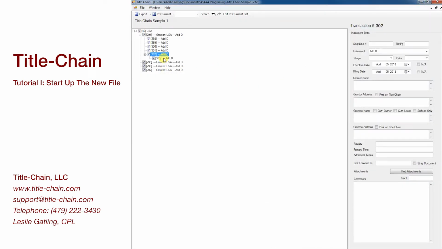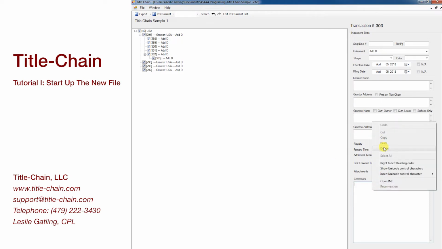Each field has a copy and paste function. You can copy and paste any field content, data descriptions, special clauses, reservation language, or comments to any subsequent instrument field.